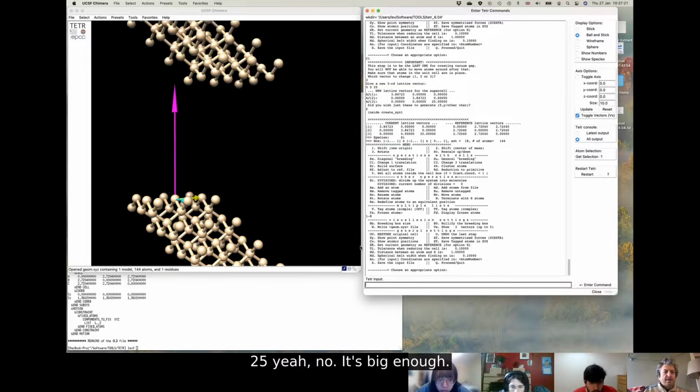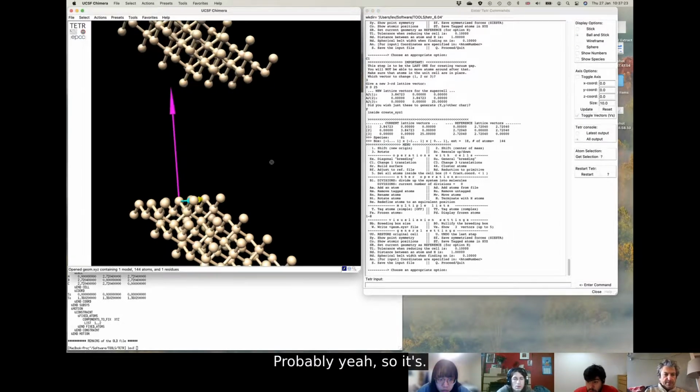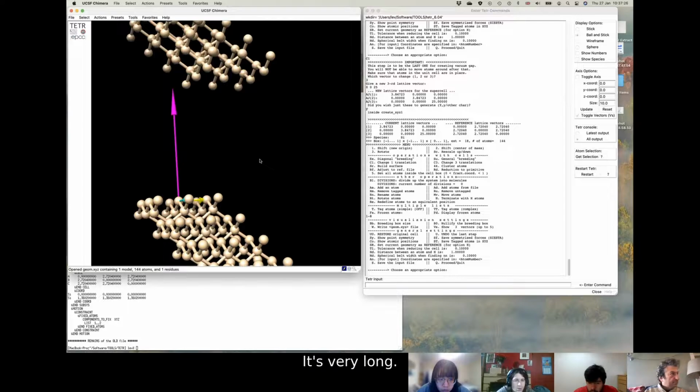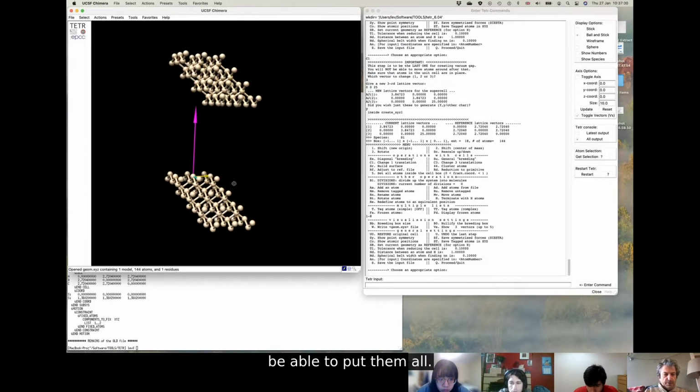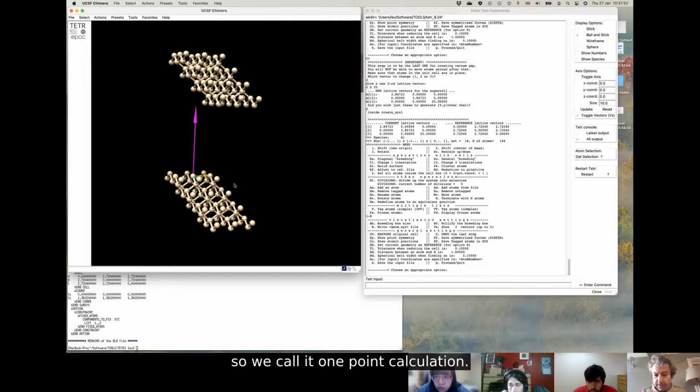Yeah, now it's big enough, probably. Yeah, so it's very long. I believe I would be able to put the molecule. But in fact, as we discussed at one of the previous sessions, the gap should be checked by a computation, yes? So you run a slab calculation without any relaxation. You just look at the total energy. Only the electronic part should converge. No relaxation, so we call it a one-point calculation.